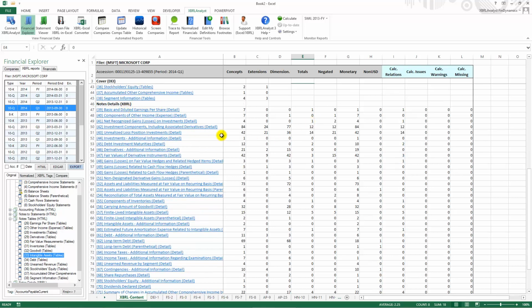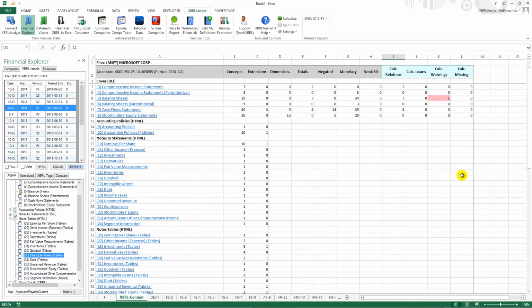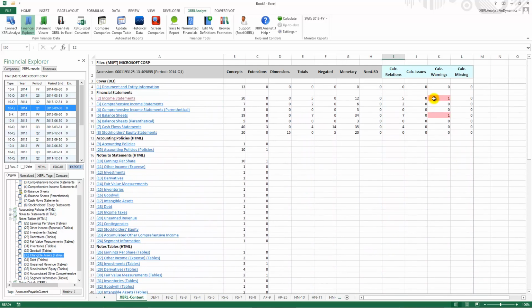When you look at the footnotes in XBRL format, you will see a lot more information that might be of interest to you. Notice that when we have some non-zero values in this section of calculation relationship issues, it's highlighted automatically.